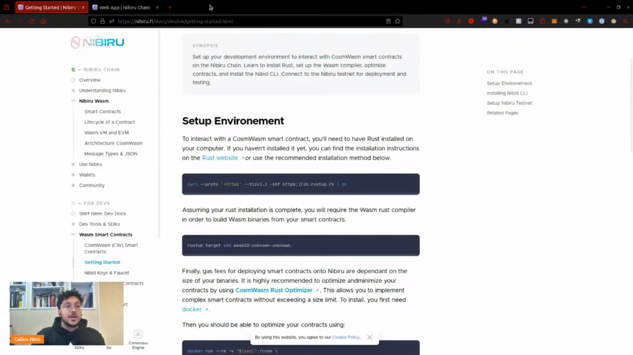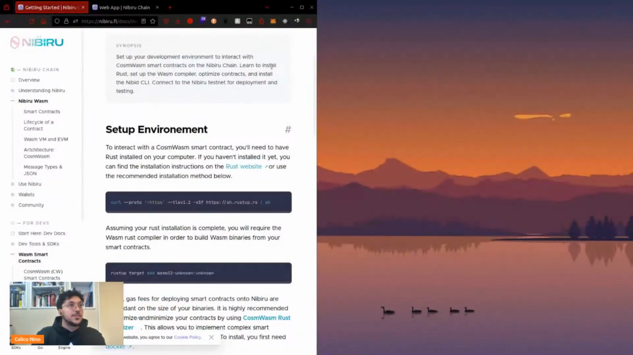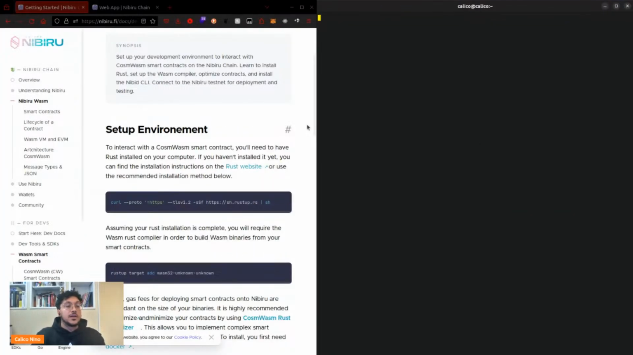So before we step into anything, let's first do the initial setup. Like I mentioned, the only three things required to set up CosmWasm are Rust, the Nibiru CLI, and some tokens. So let's start with those. The first thing you would need is to install Rust. I'm not going to go into too much detail on how to do that because it's on their Rust website, but it's just a simple curl command that allows you to do it.